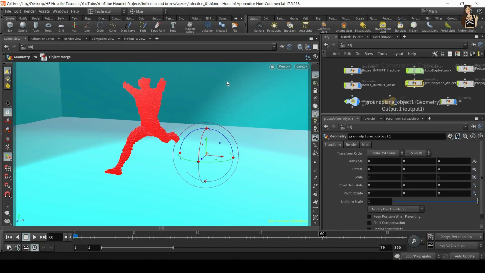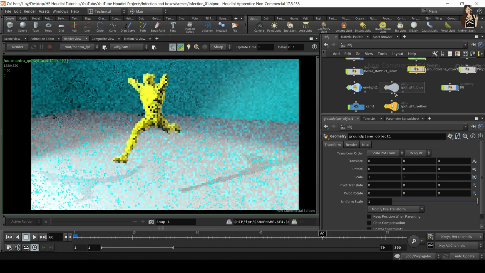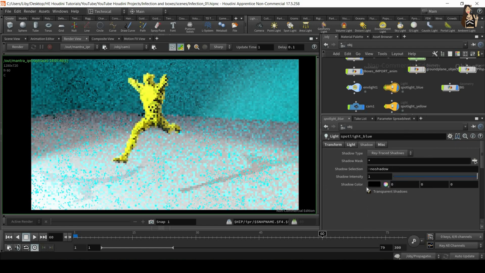So we want to hide the ground plane for our final render. And also here we can see that the shadows are quite sharp, and you can actually go to your light and go to the shadow option, and you can change the color of the shadows, you can change the intensity, so this is how transparent they are, or you can change it to depth map shadows.